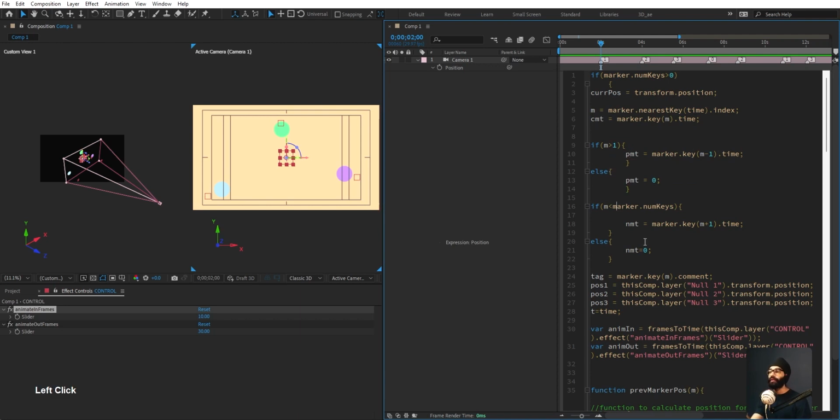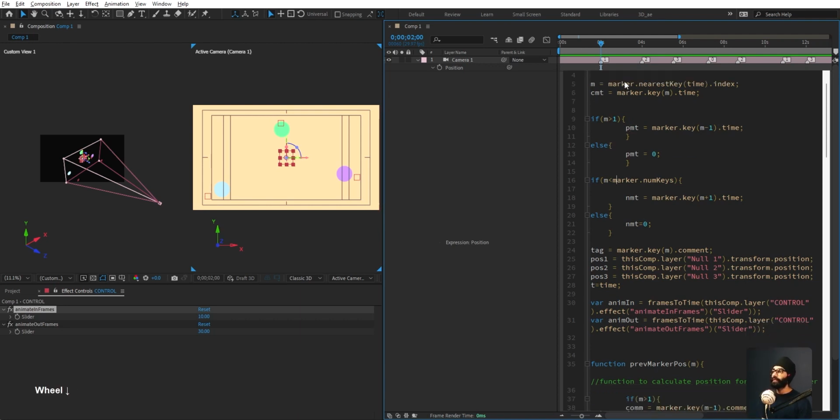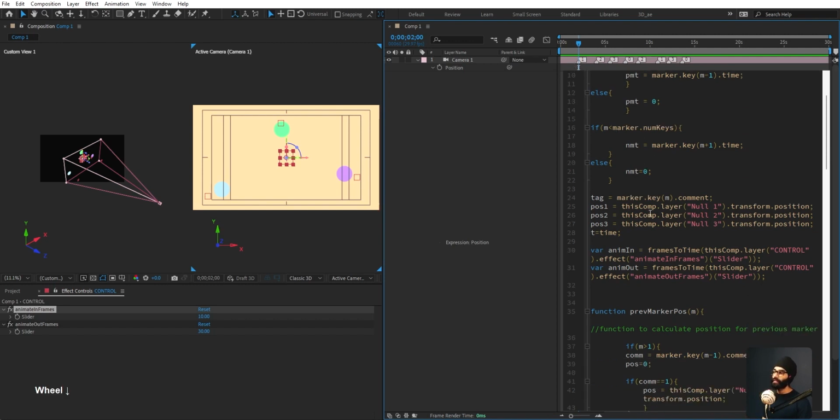And similarly for nmt, let's say the marker that we're trying to look at here is the final marker. For this marker, the next marker will not exist. So the condition we put is if m is less than marker dot num keys, which num keys here is going to be 1, 2, 3, 4, 5, 6, 7, 8. If m is equal to 8, for the final one we're not going to consider nmt. So for the first one we're not going to evaluate pmt, and for the last one we're not going to evaluate nmt. These are just some conditional checks.